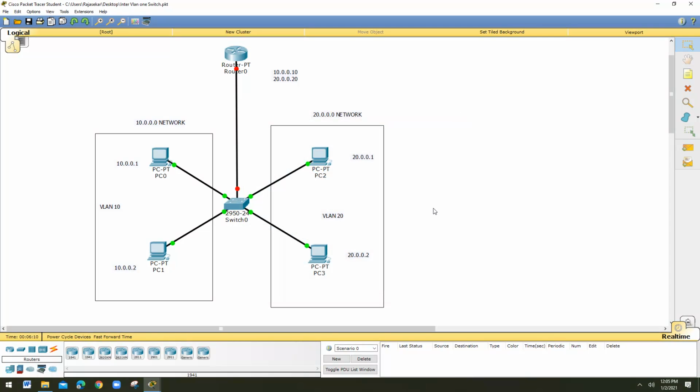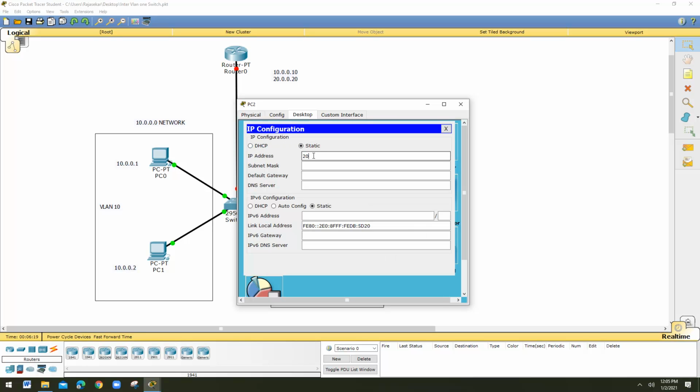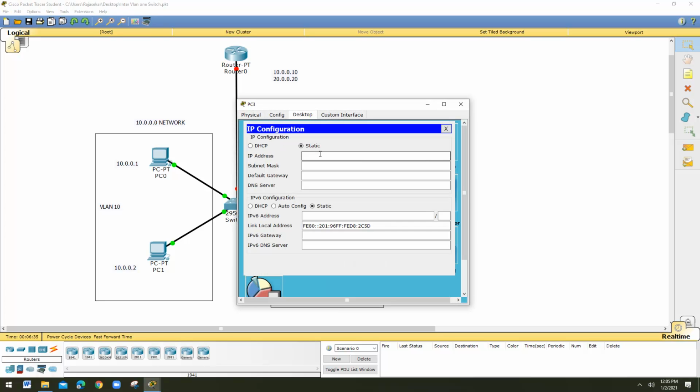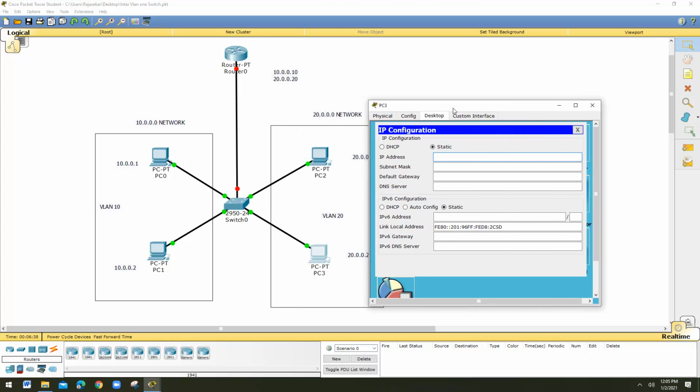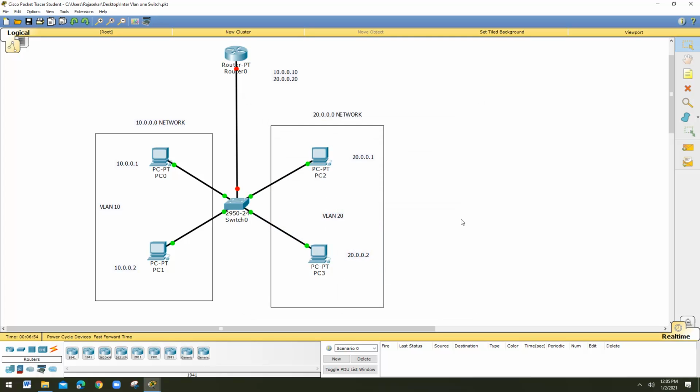Now let me go to the next network, that means VLAN 20. I am going to PC 2. Here the IP address is 20.0.0.1, with the subnet mask, and the default gateway is 20.0.0.20. Then let me go to the next PC, desktop, IP configuration. The IP address is 20.0.0.2, the subnet mask is 255.0.0.0, and the default gateway is 20.0.0.20. So we have done the configurations for the PCs.